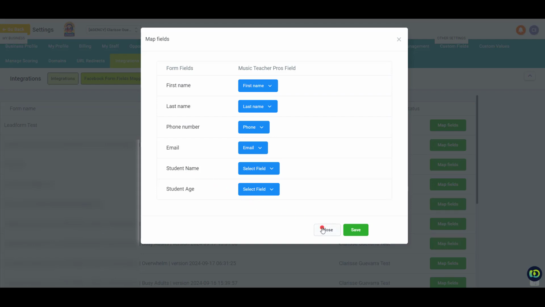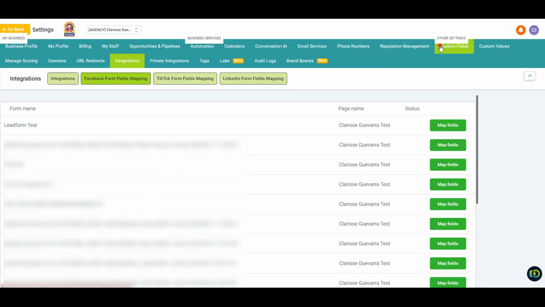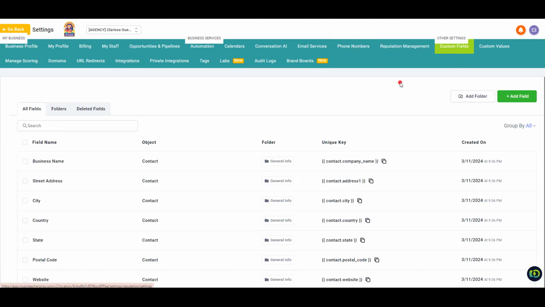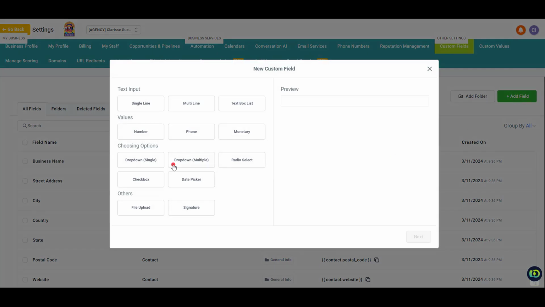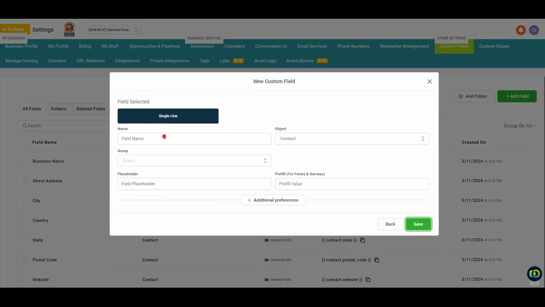So we can easily go ahead and do that if we go to custom fields. So still under settings, we just want to go to custom fields right here and manually create the custom questions that you've added on your lead form. So just go ahead and click on add field, and then you want to use single line, and then next. I'll just use the same field name that I used in the lead form. So this is the first one, student name.